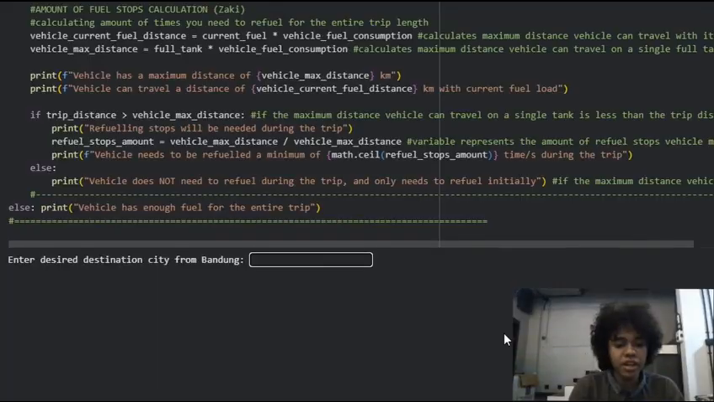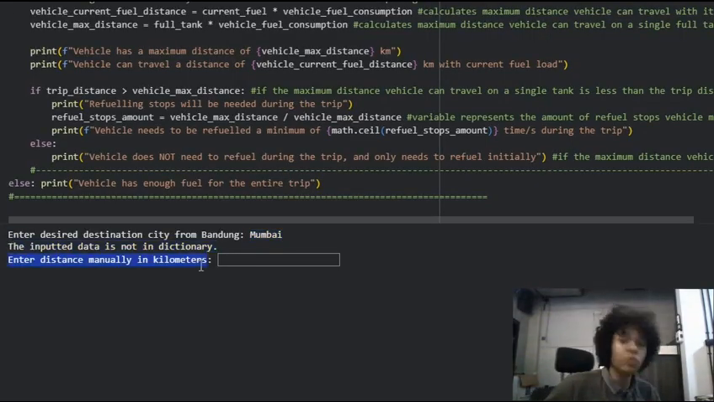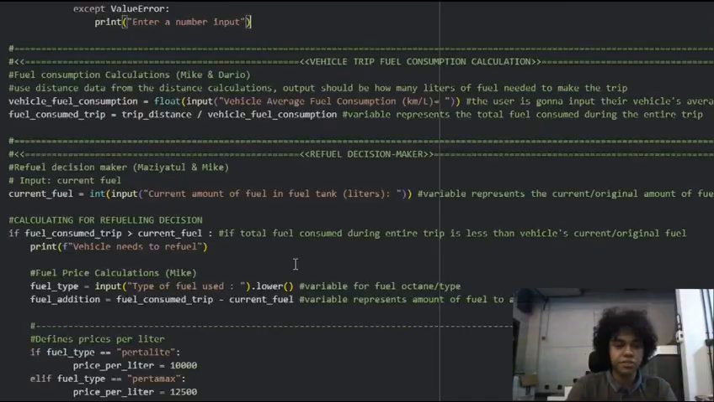However, if we input invalid data, for example, Mumbai, which is not available in the actual array itself, the program loops throughout the entire data array for the term Mumbai. If it doesn't find Mumbai in the data, the program will print that the inputted data is not in the dictionary and will ask the user to enter the distance manually, with kilometers as its unit. So let's say that the distance to the city from Bandung is 1,000 kilometers.